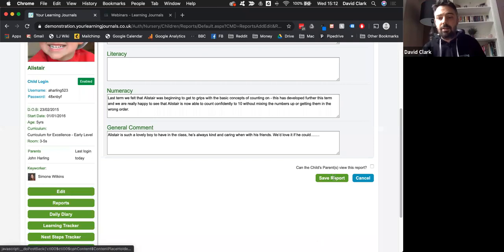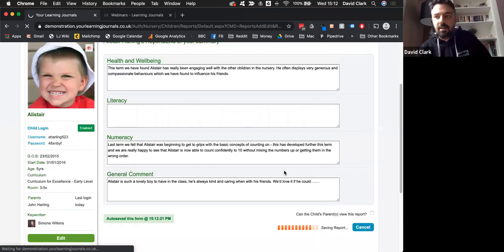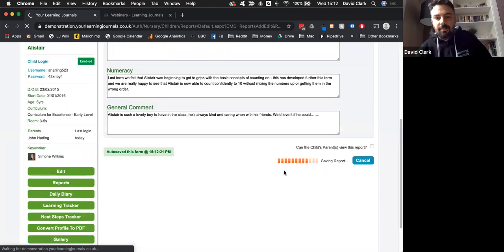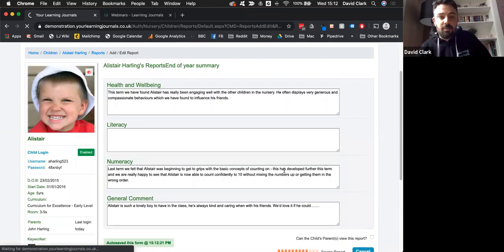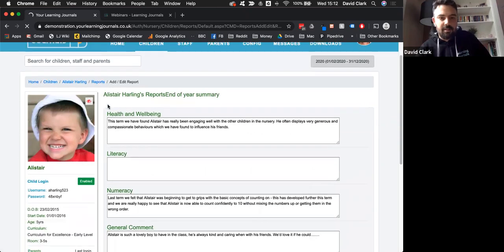If we click on save the report here, that's our report done. So we actually auto-saved it, but it's actually just saving for us there. So that's your dynamic report basically. We'll show you what that looks like when it's completely done.